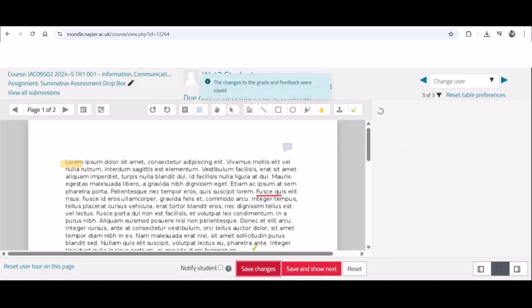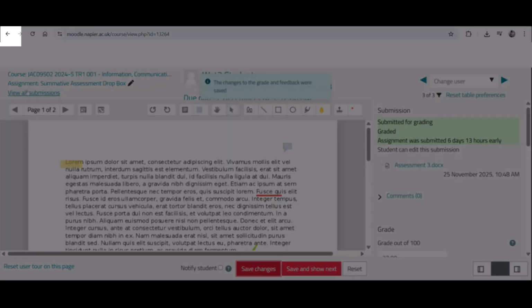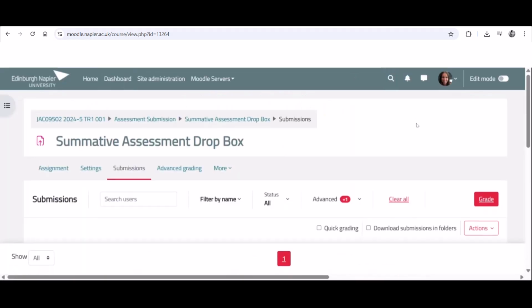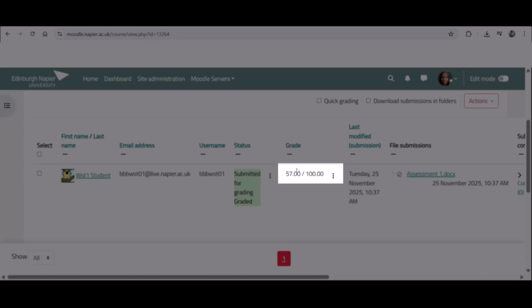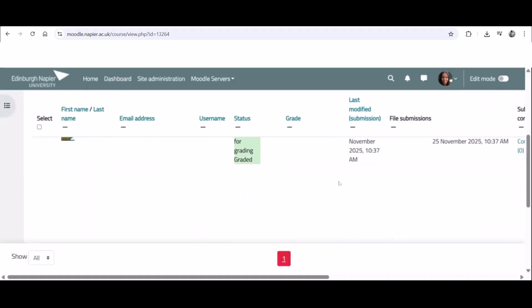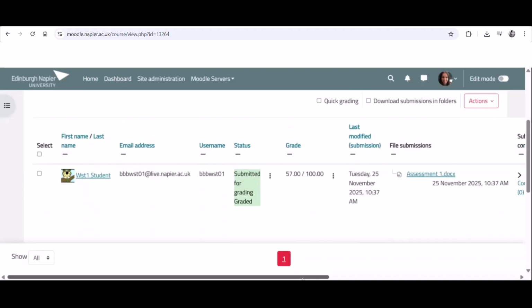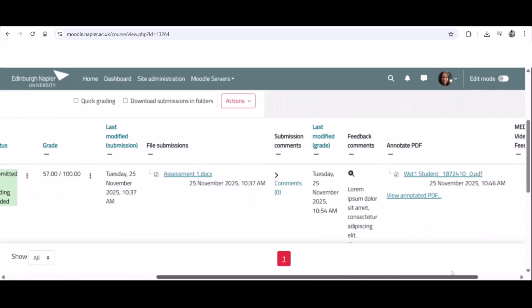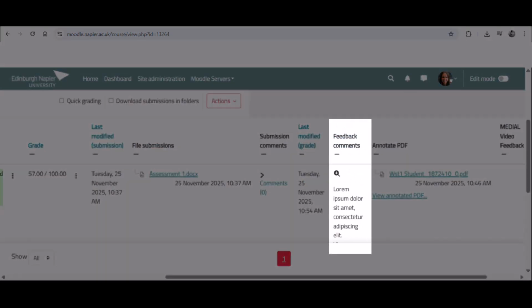In this case, I'm just going to go back to the main page to view all submissions. And you can see that the grades have been applied, and any feedback that was made is available under the feedback comments section here.